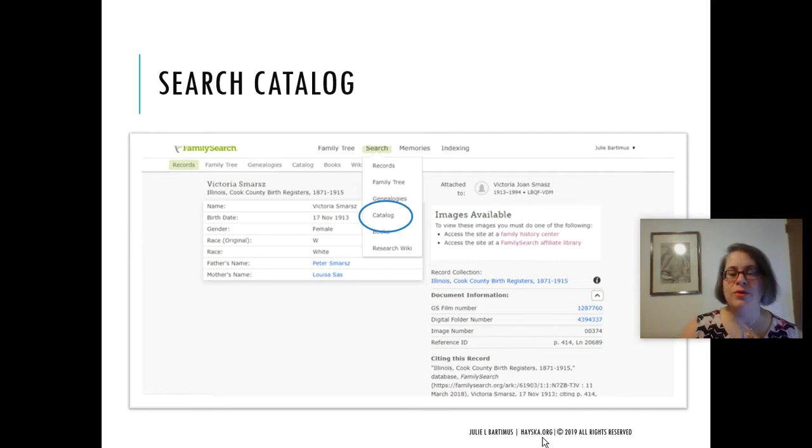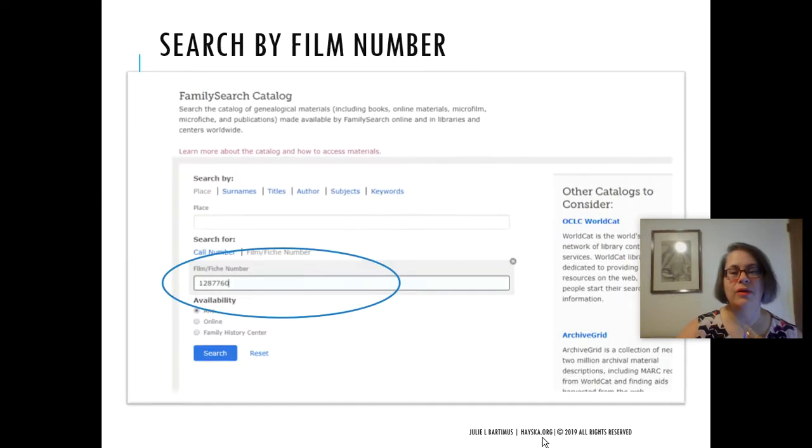So we've made note of the film number, the reference ID, and the citation. I just saved all that information to a text document. You can also put it into your research log. But we go to the search tab and we click on catalog. That takes us to the catalog search page. We have some different options here. We could search by location, surname, keyword, film title, but I'm going to search for film. So I click on that option.